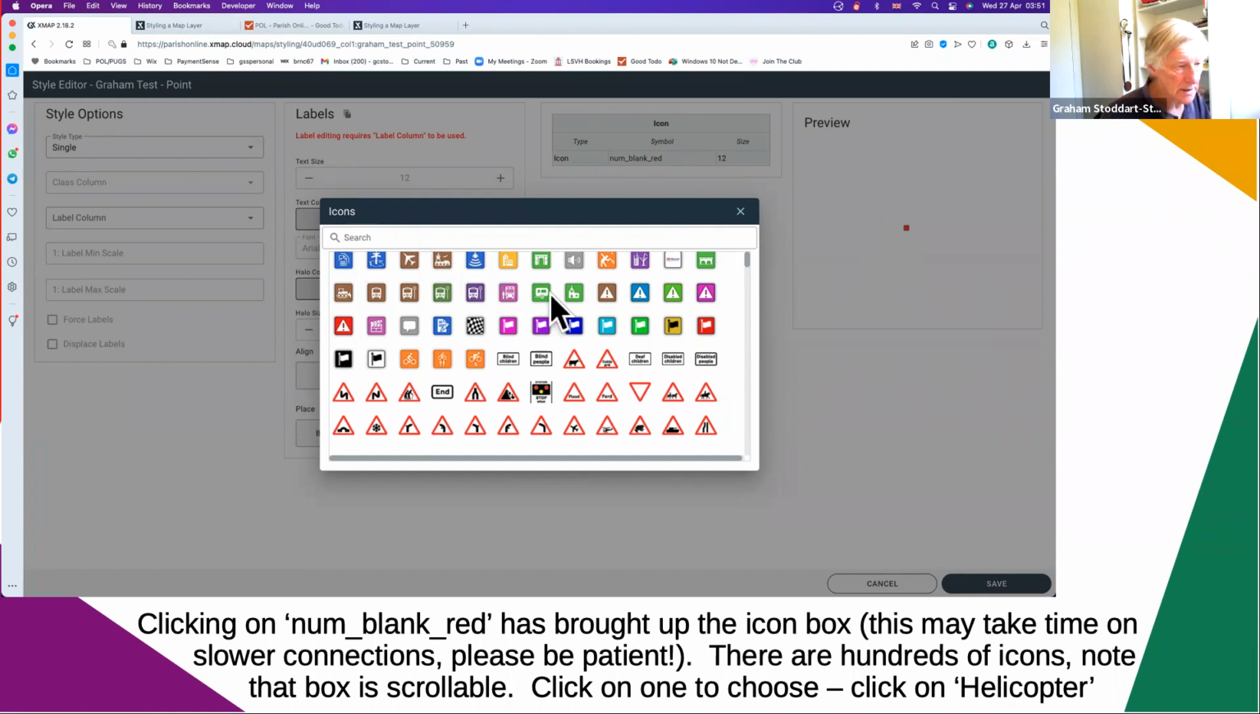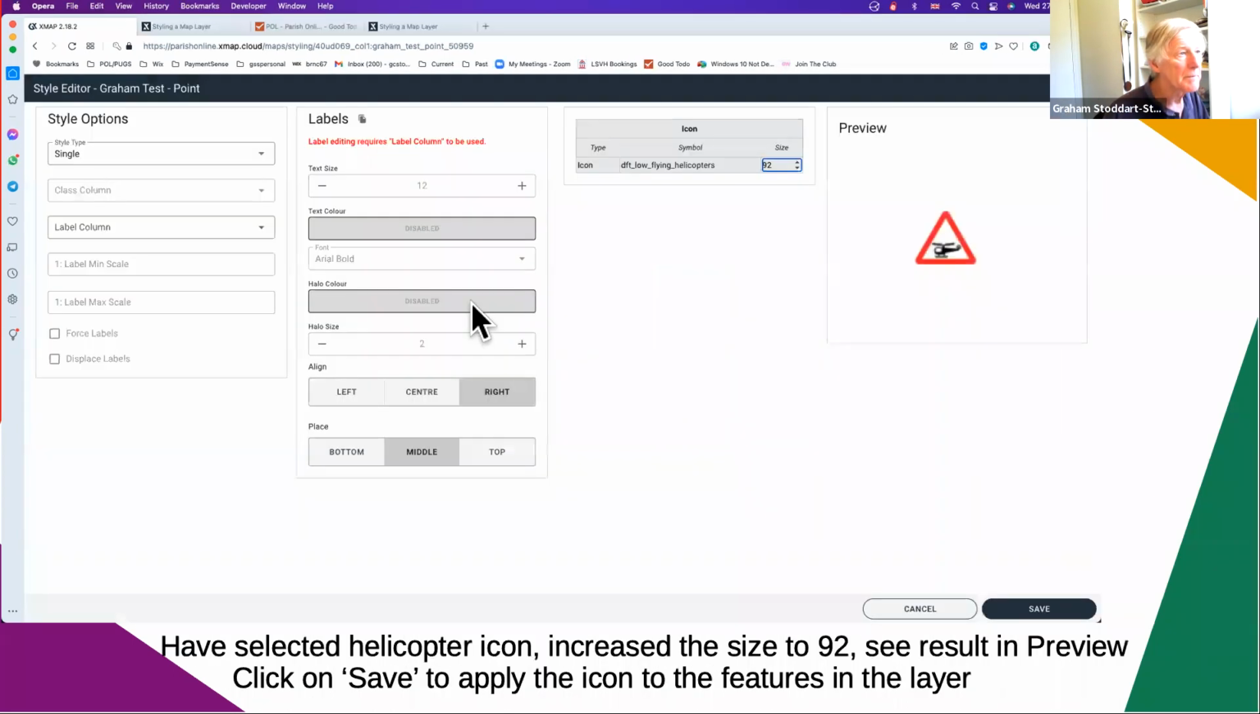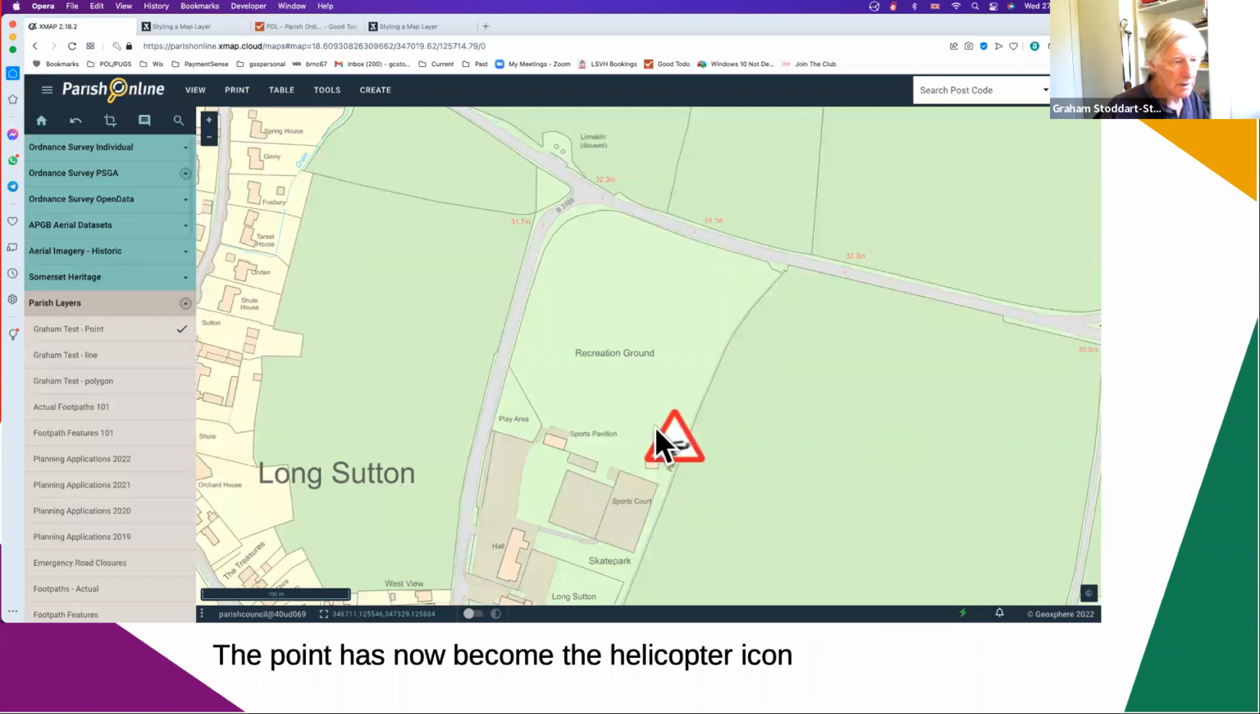So we need to select an icon for our particular exercise. I've selected helicopter. You could never have searched for DFT low flying helicopter, but you needed to. I've made it large, just again, to make it stand out. And here's what it looks like in the preview. And then if we save, we can go and see what it did to the icon. So here you go. We've got a nice big helicopter icon for whatever I had down in the bottom corner. That was the point at which our path started.